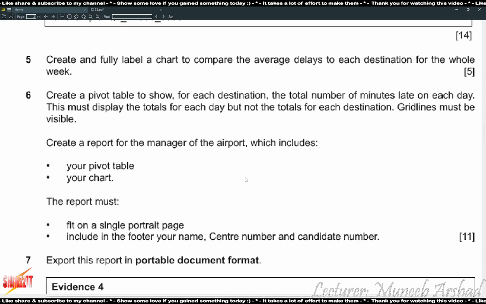So create a pivot table to show for each destination the total number of minutes late on each day. This must display the totals for each day, but not the totals for each destination. Grid lines must be visible. Create a report for the manager of the airport, which includes your pivot table, your chart.